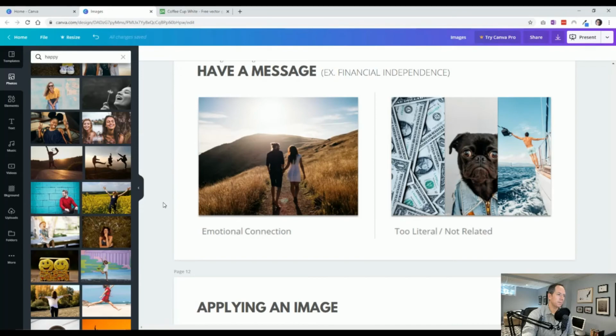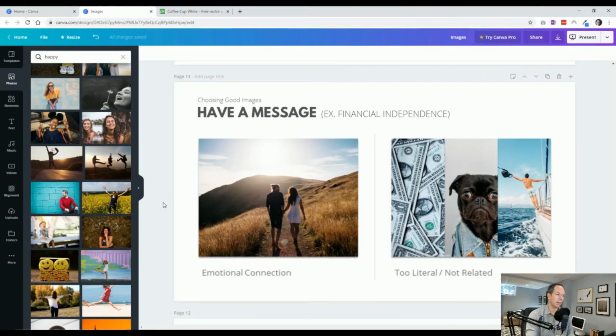Now, in choosing the photos too, you could have the highest quality photo, you could have them all connected, but what does the photo say? What's the message inside of the photo as we're looking through it? In this case, this example would be financial independence. You want to be financially free.